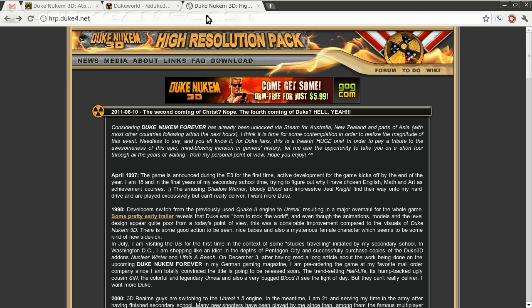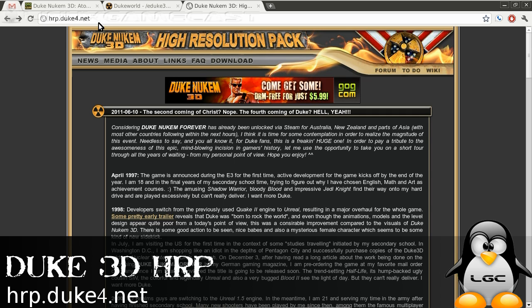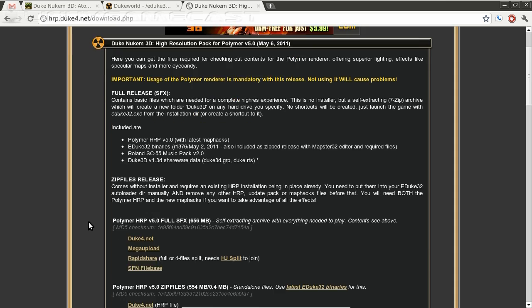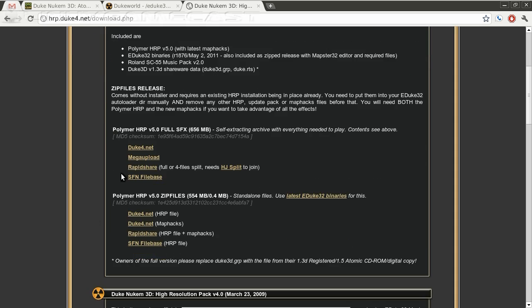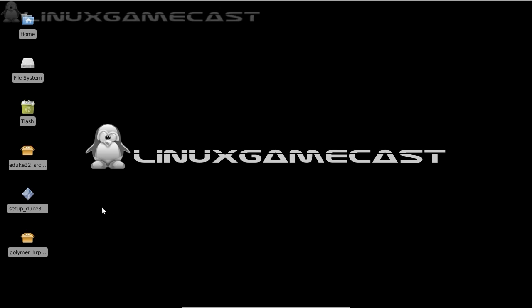And the last bit is the high resolution pack, known as the HRP. You can get that at hrp.duke4.net. Let's go to the download section. What you want is the HRP 5.0 zip file, not the full SFX. So, we see I have all three downloaded: the eDuke32 engine, the Good Old Games installer, and the Polymer pack, which is the HRP pack.